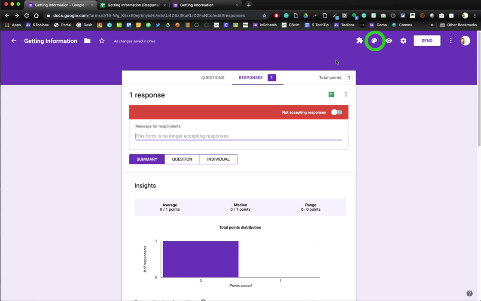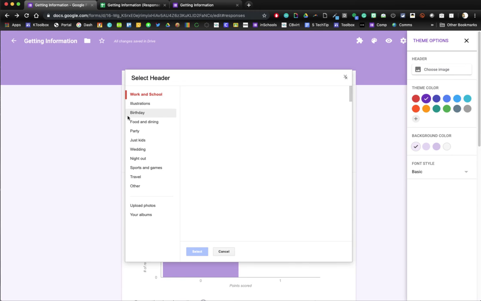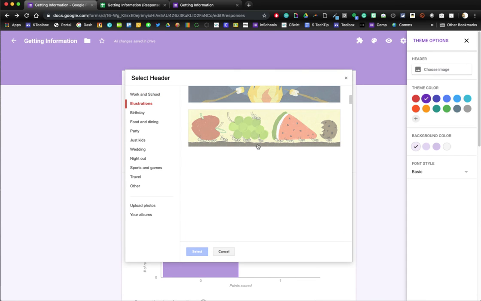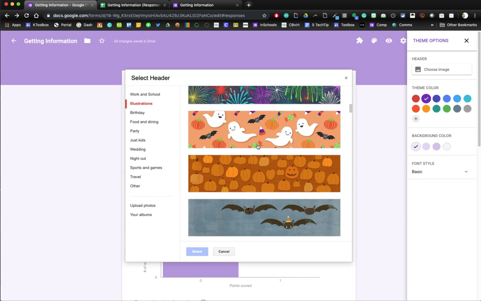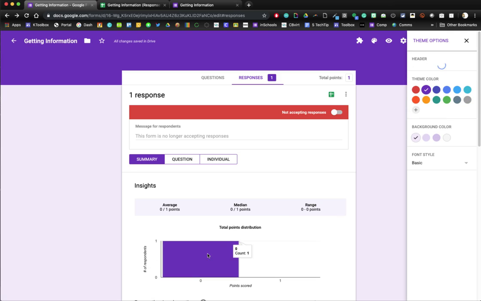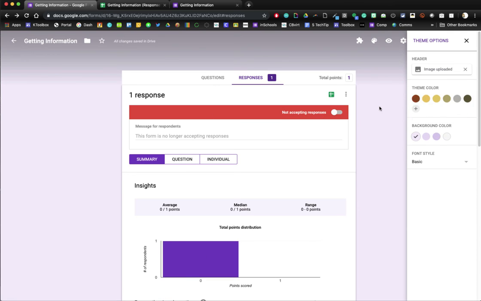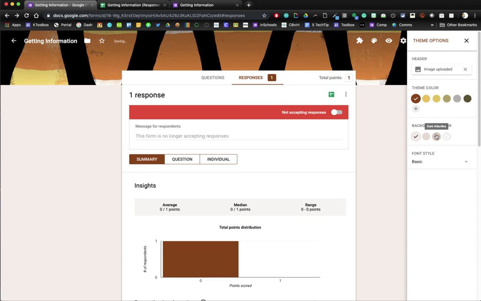The last thing I want to show you about Google Forms is this customizing theme up here. So by default, it'll be this purple color, but you can change the top, so you can add an image. So if I go into illustrations, there are illustrations for all sorts of stuff. So I can pick whatever I want. And if I click on this candy corn, you'll notice it'll change the theme. So I can make little adjustments to the theme here. I can also change the font style.